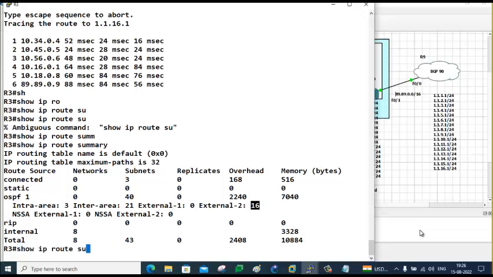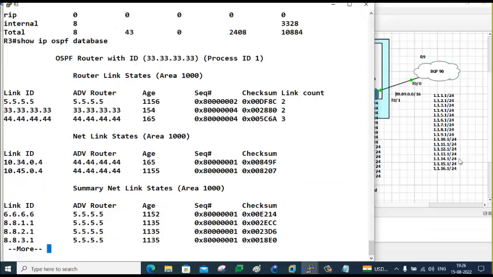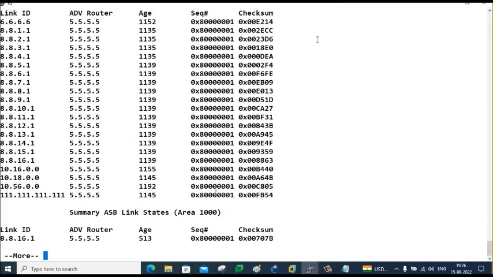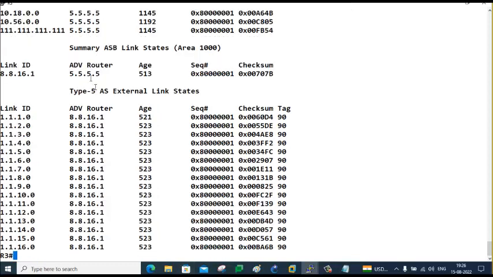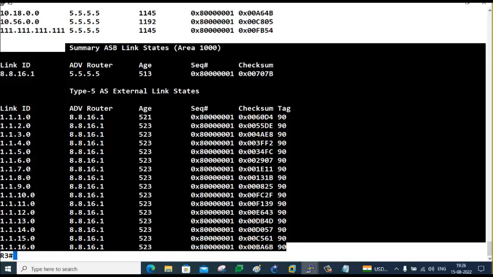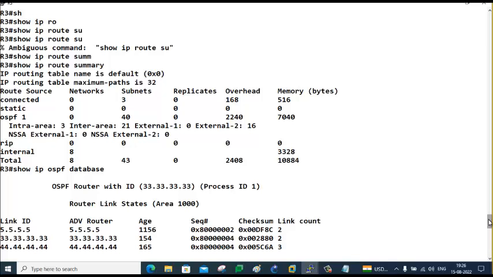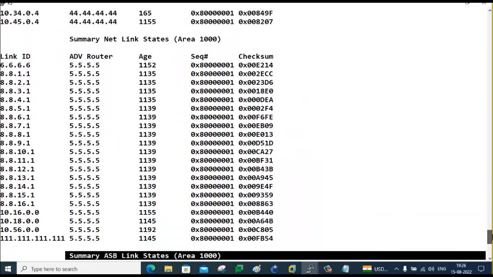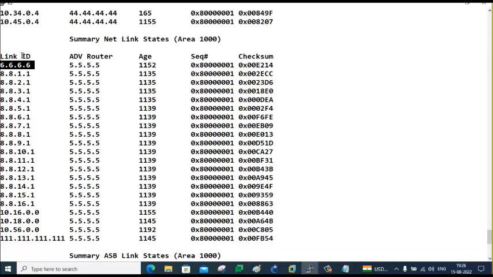And if you see the database after configuring stub, you will not see this portion. This portion won't be there because type 4 and 5 should be filtered out. You will have one thing extra in type 3, which is before this line you will have a default route also. And the advertised route will be the same, 5.5.5.5. That's what you're going to see after I finish configuring stub.